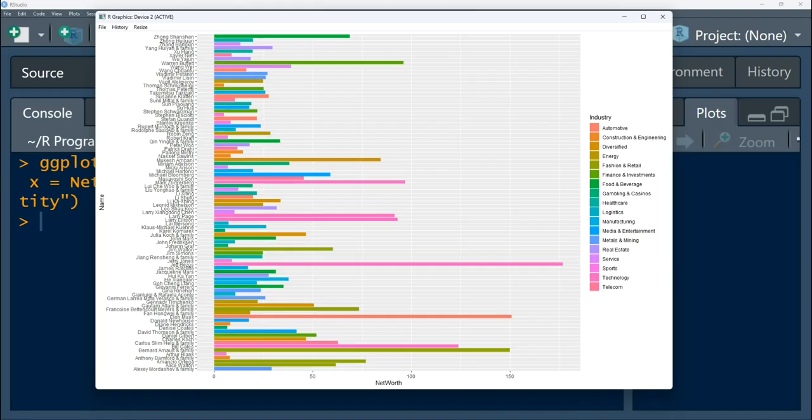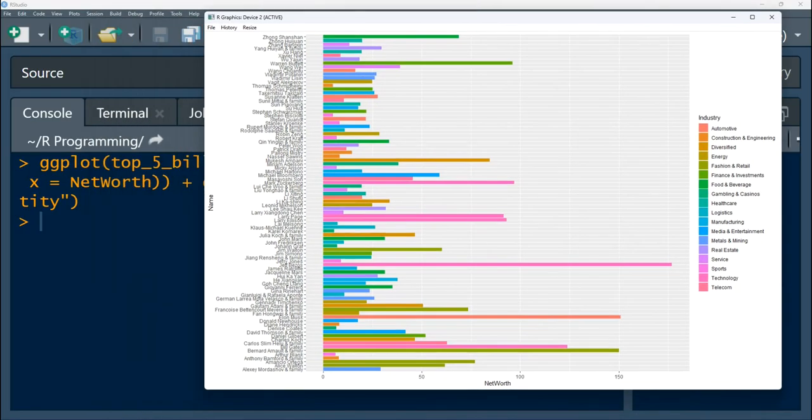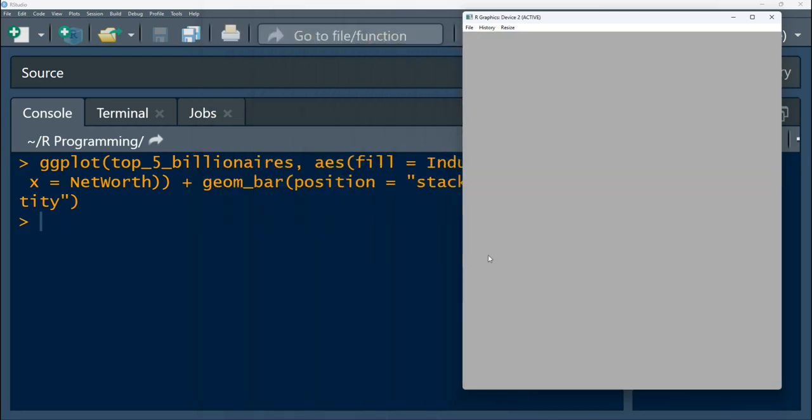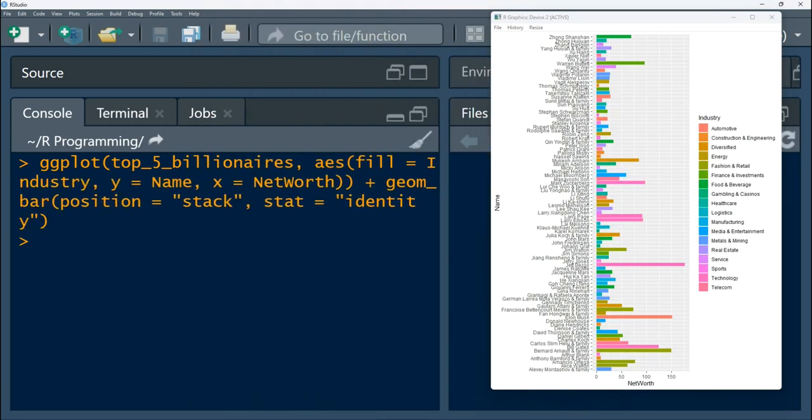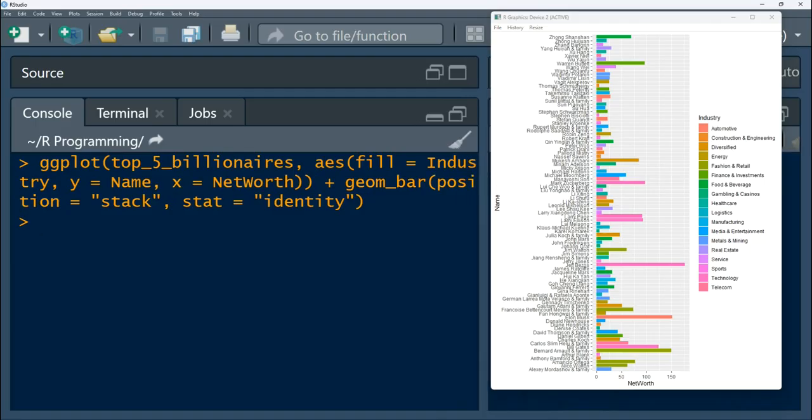So this was a list from 2019. And we can see that his industry is technology. So that is how you can look at the top 5 billionaires in each industry. We can also go ahead and create other groups. So let me adjust this so that we can see the coding.